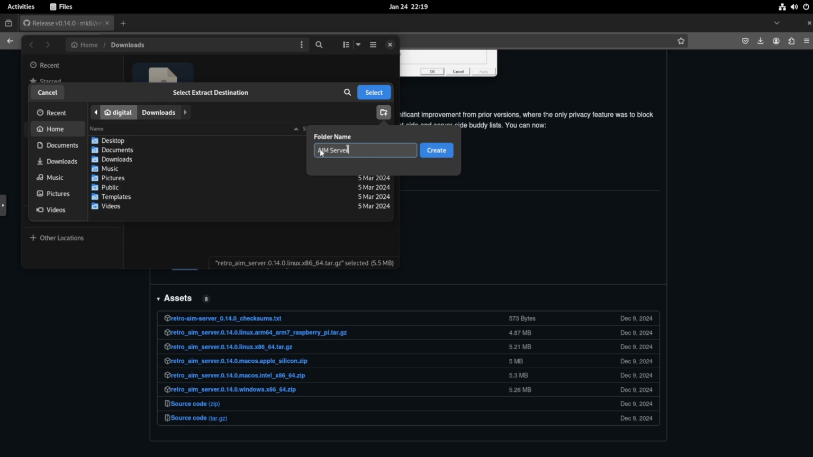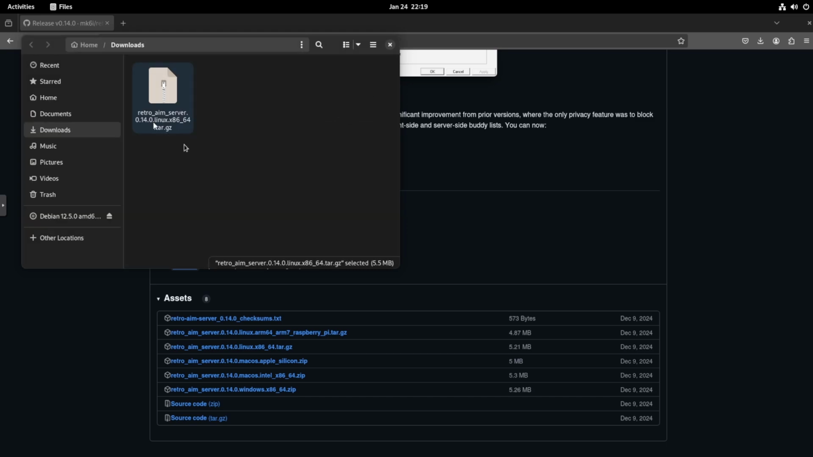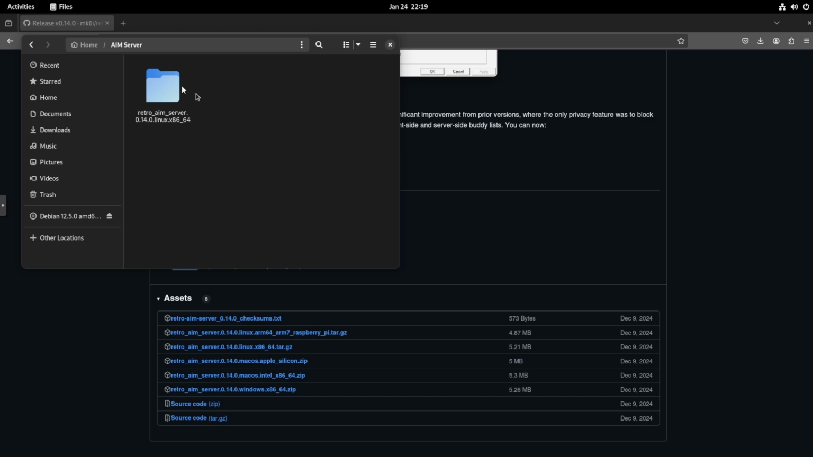However, you can feel free to name it whatever you want. But for this guide, I'm just going to name it AIM server, click on create, and then it should bring us automatically into it, and then we can do select. Now we should be able to go to home, AIM server, and then double click into the Retro AIM server version 0.14.0. And then here are the three files we should see in here.